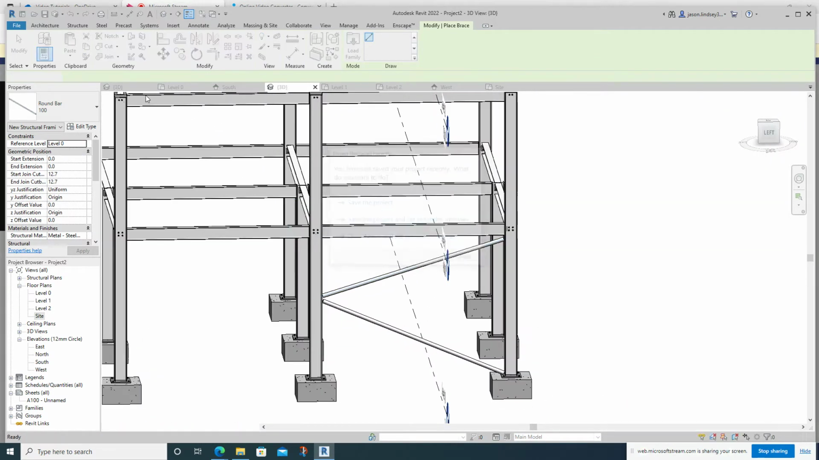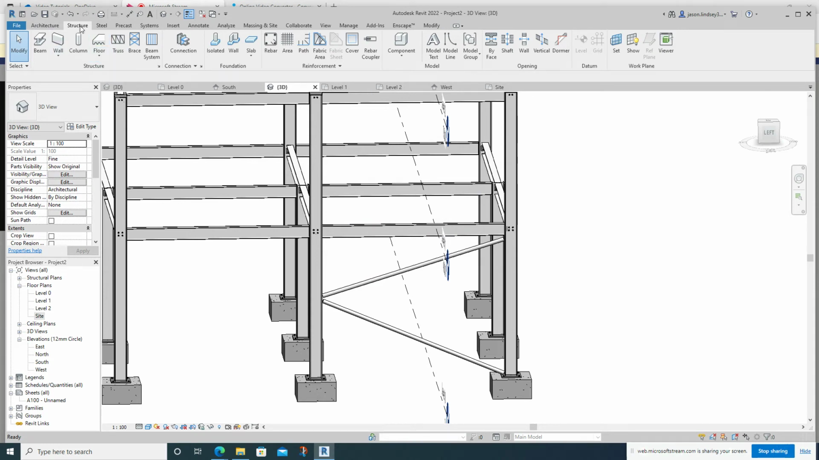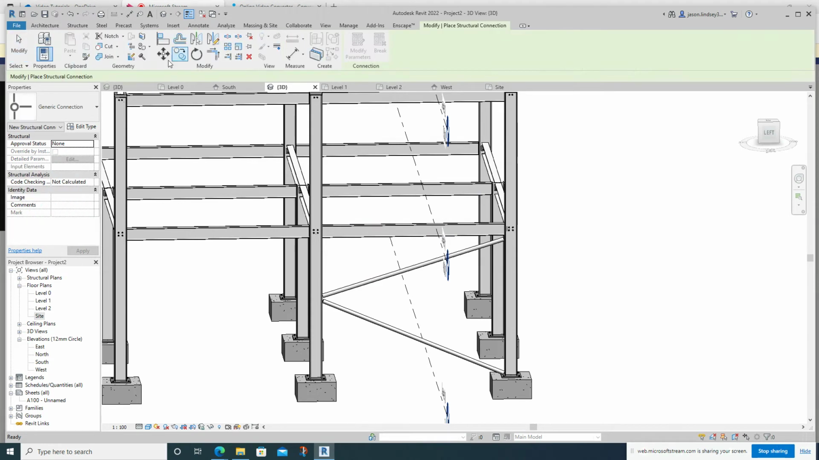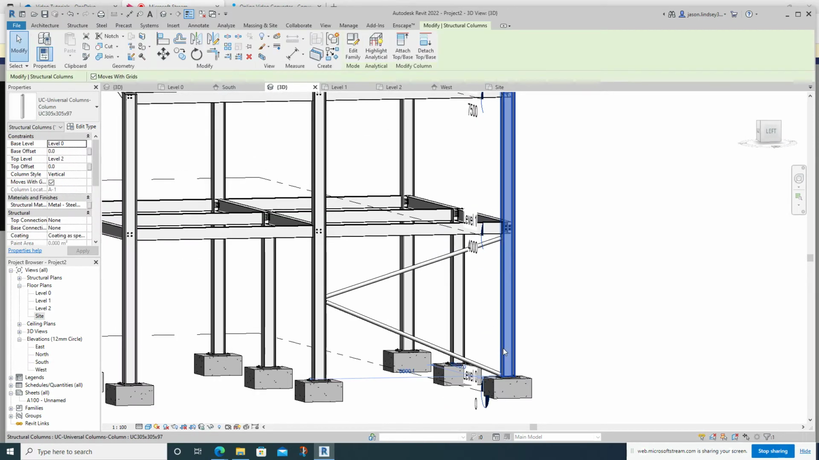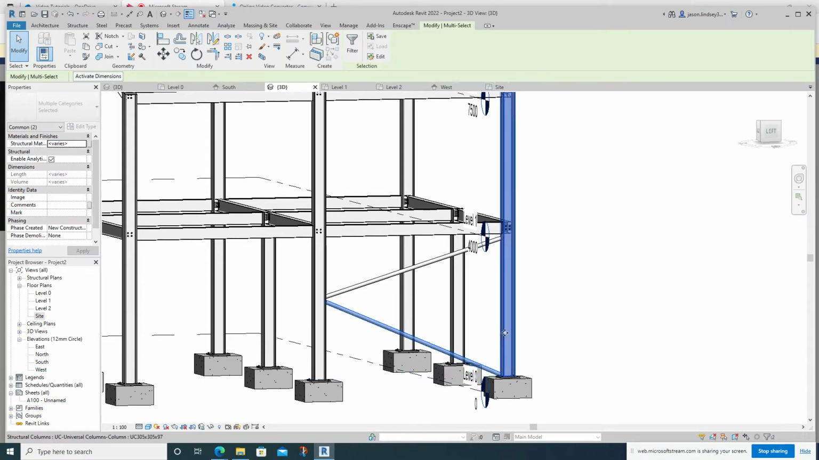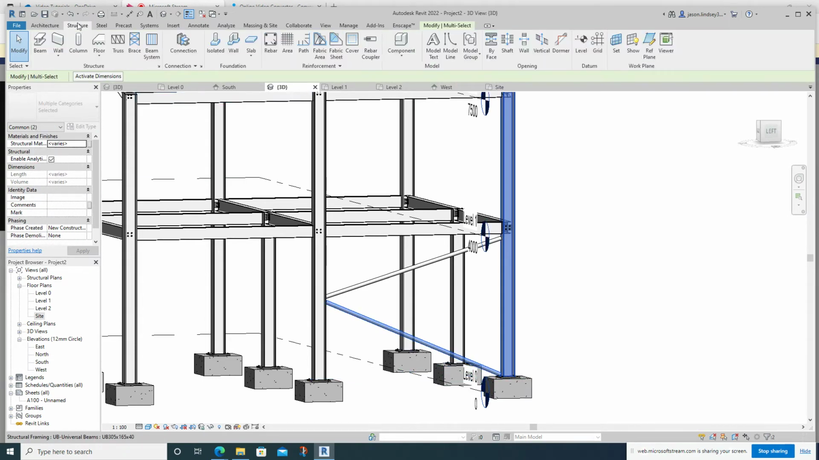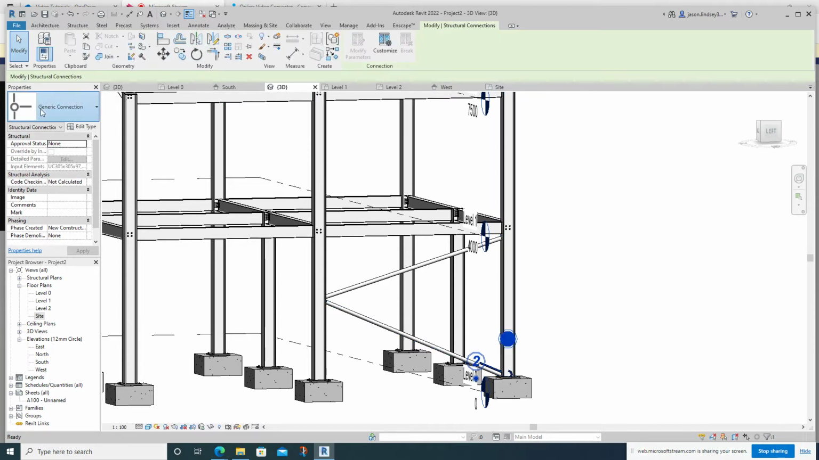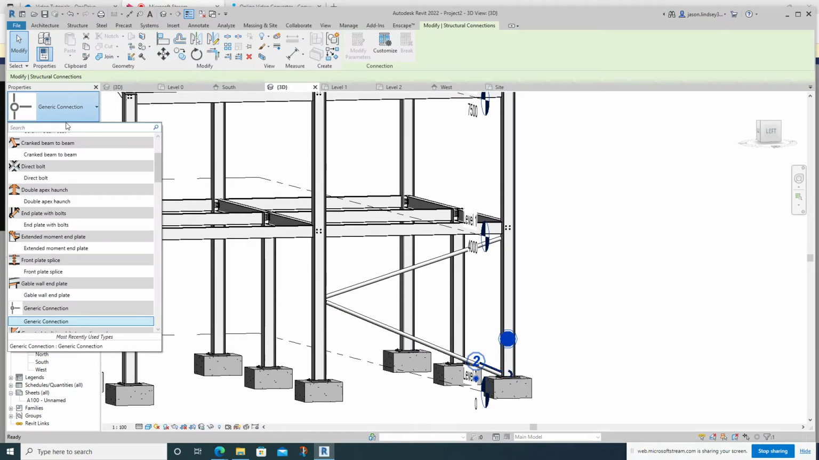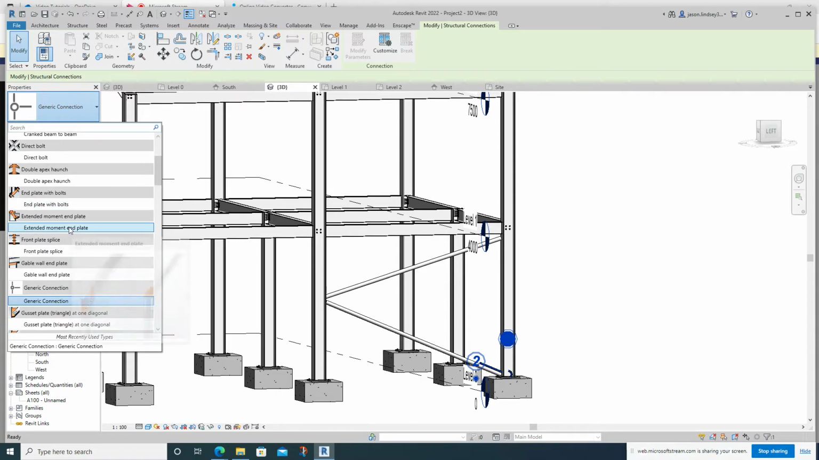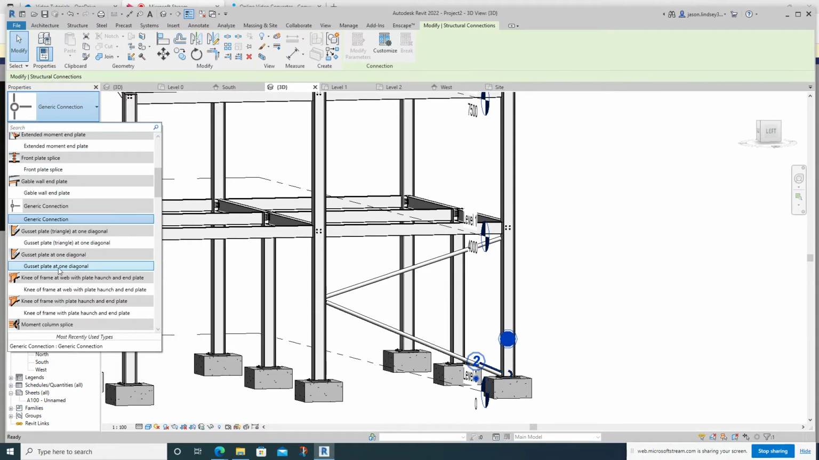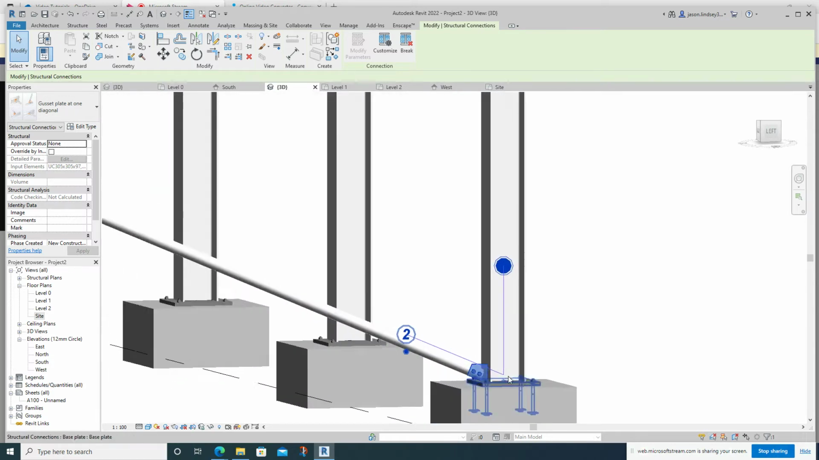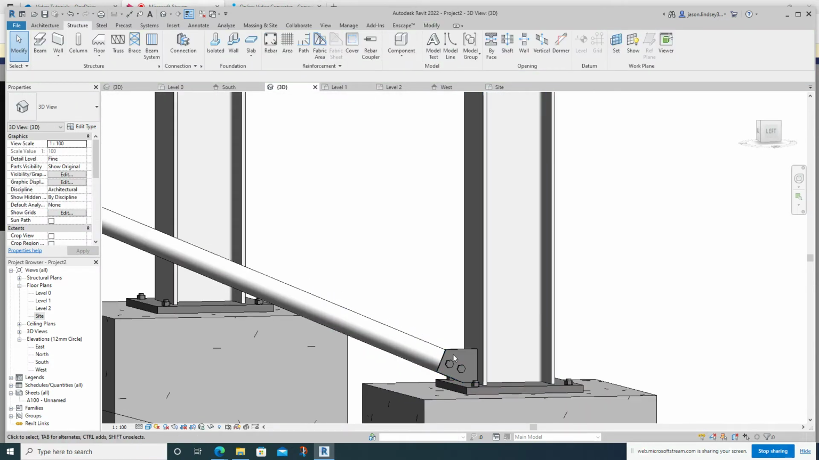So once I've done that, I now need to go into structure, and we're going to go into connection. And before I do that, obviously, I need to select what is going to connect. So we go the column first, and then the first brace, then back into structure, back into connection. And this is going to be something like a gusset plate. Let's have a look. So we've got the gusset plate at one diagonal. That'll do us. And then you can see the type of connection it provides.